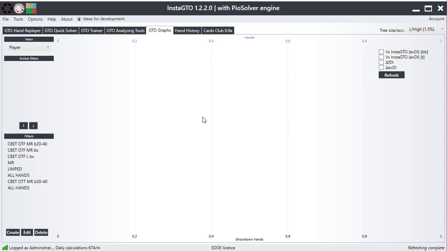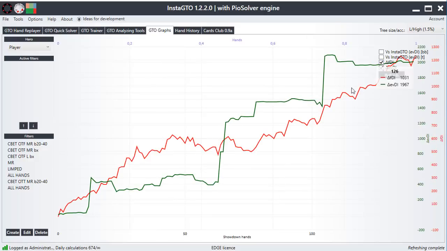The GTO graphs show overall statistics about the hero's play. We can show four lines on the graph. Delta EVDI shows us if we're playing closer or further away from GTO than our opponents. Delta FDI tells us that about the frequency. If those two graphs are going up, it means we're playing closer to GTO frequencies and higher EV relative to GTO than them. So let's see. You can see here our hero is playing closer to GTO than our opponents, both in frequency and in EV.